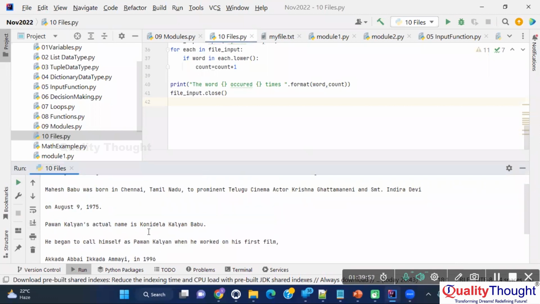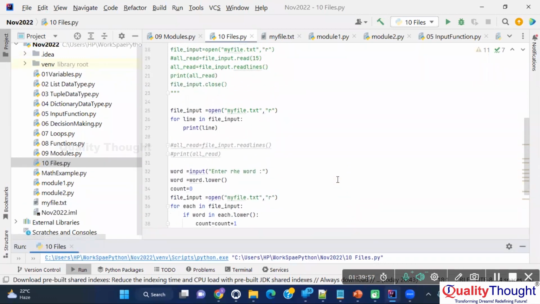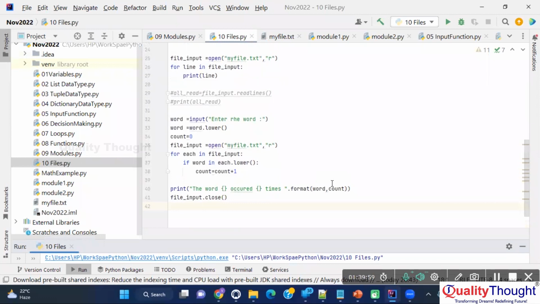Like these questions will come in the interview. This is a very famous program actually, in order to test your skills on the files. Make a note of it. Anything you want, let me know. Sir, can you show the output?